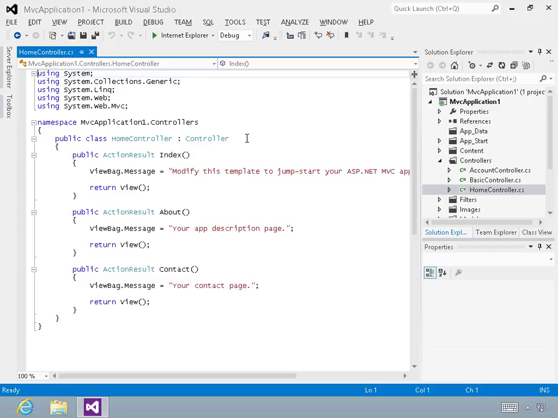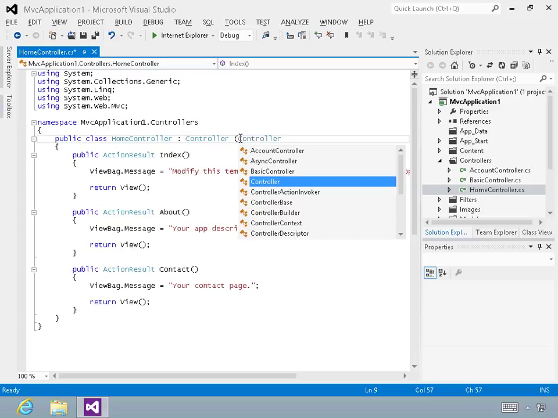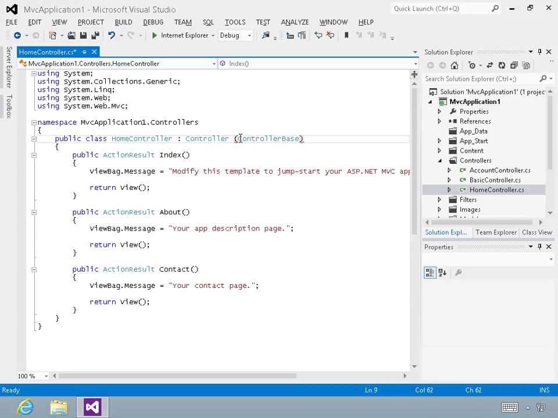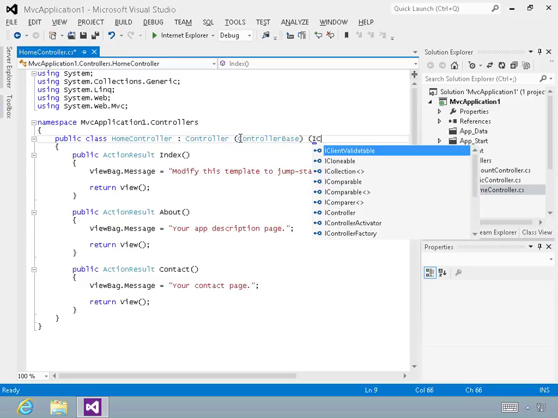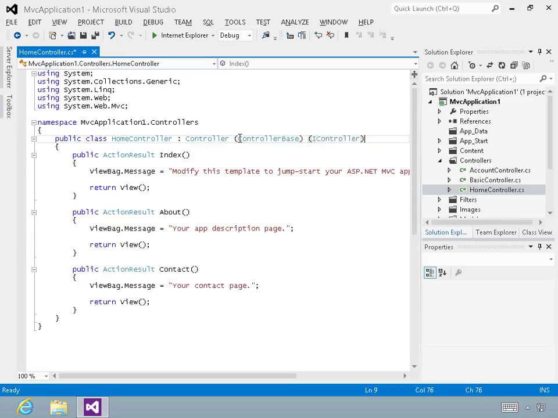What I've got here is the default home controller that MVC automatically produces. And you'll notice that this does not implement IController directly, but instead it inherits from the Controller class. The Controller class, in turn, inherits from ControllerBase, and ControllerBase, in turn, implements the IController interface.